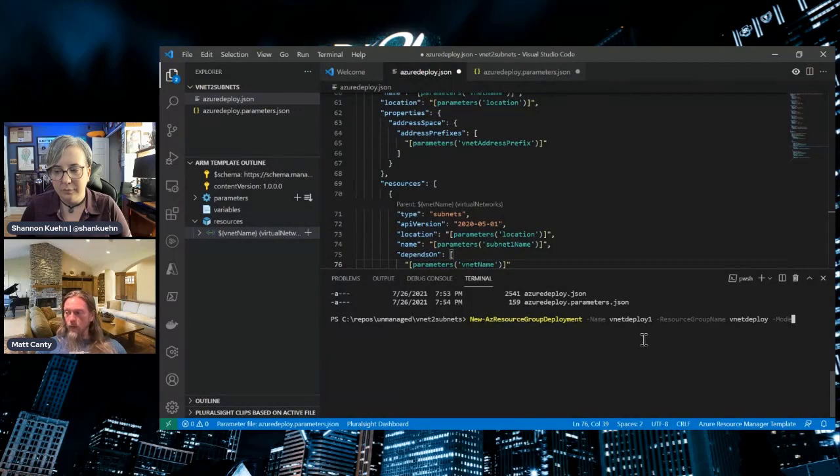So it has to know what resource group that you want to. There's a mode. The options for mode are complete, incremental. I think those are the only two options. Yeah, it's complete and incremental.